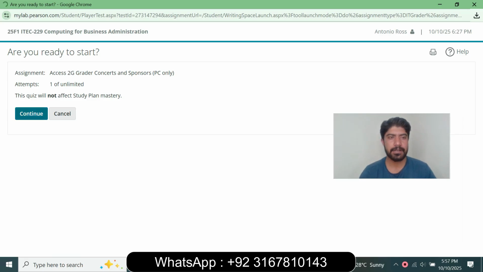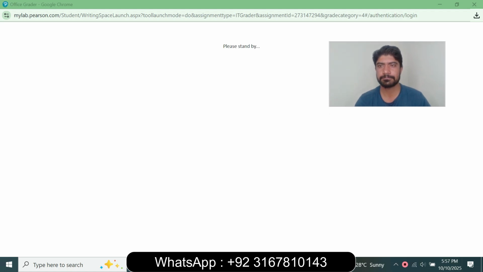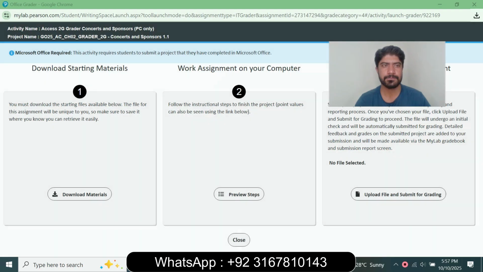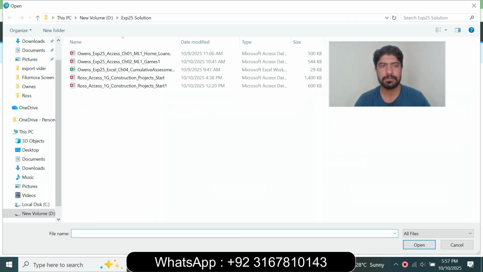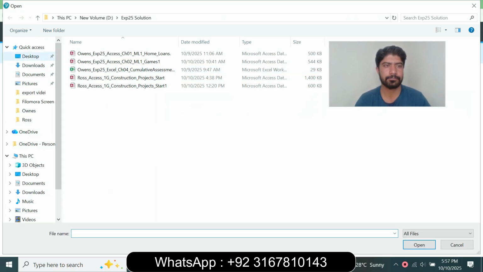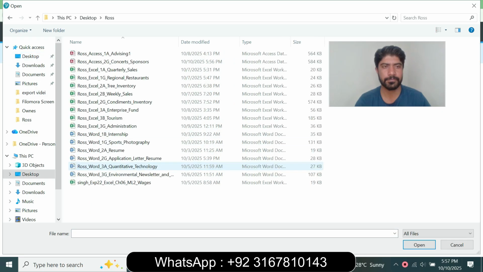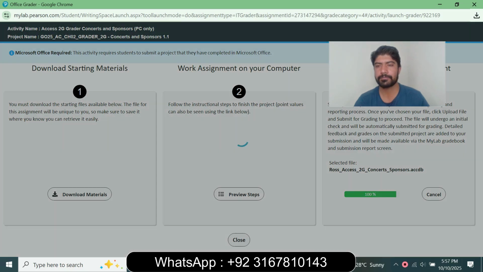So upload the assignment and check the score. Access 2G Grader, Concert and Sponsor, GO25. Access Chapter 2 Grader 2G Concert and Sponsors. Upload the files and submit for grading. Click open and click upload. So load the assignment and check the score.